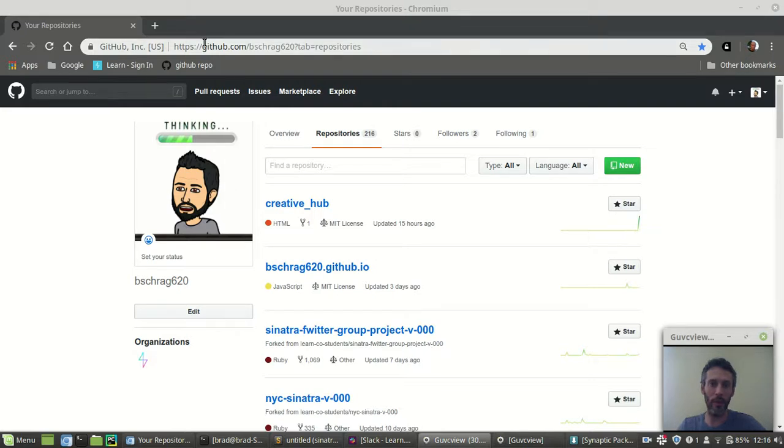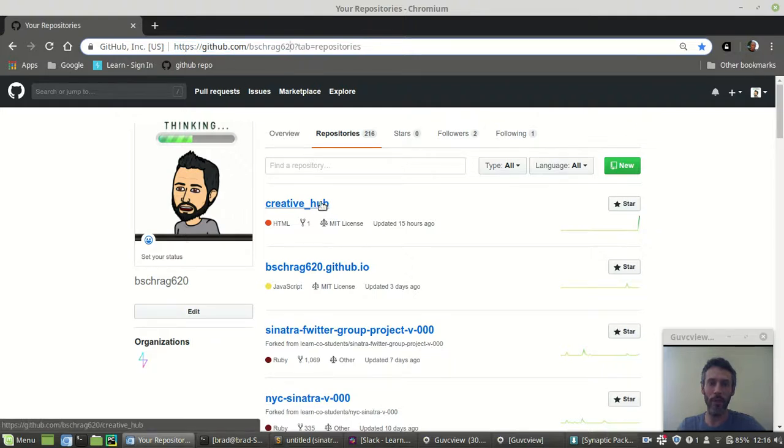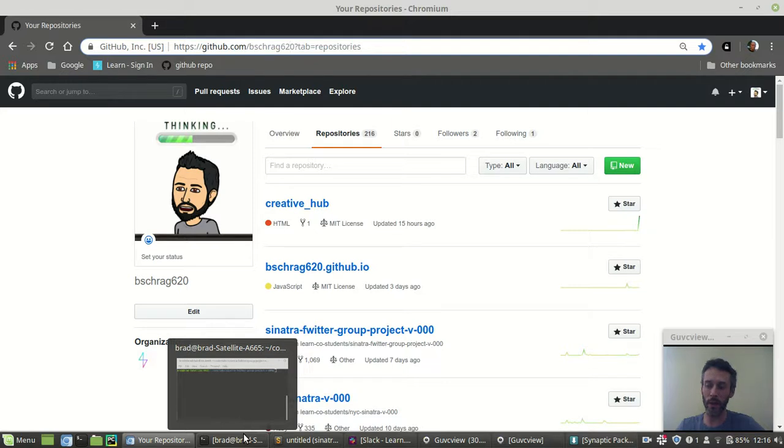You can find it on my GitHub page at github.com/bshrog620. It's called Creative Hub, and the idea behind this project was a nonprofit that I've helped out in the past.